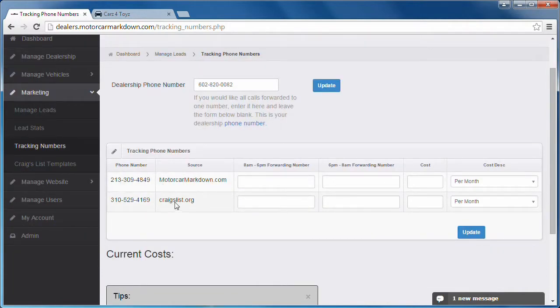This particular dealership has two tracking phone numbers. This one that's labeled as Motorcar Markdown is actually their website phone number, so they can track leads from their website. And then this is the phone number that they're using in their Craigslist ads. And again, that way they can track phone calls from Craigslist.